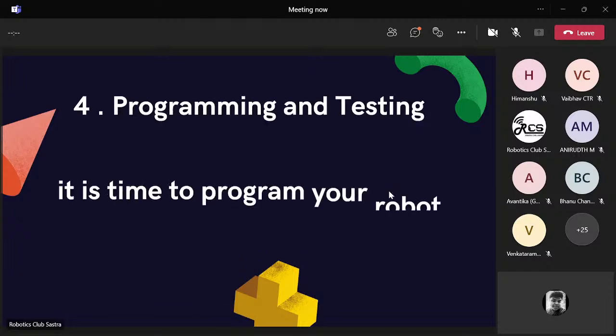Yeah, so let us go for the fourth step. The fourth step is programming and testing. In this programming and testing, we will connect all the sensors. We will connect all the components like motors, H bridges, some drivers and all to the boards. We will build a prototype.